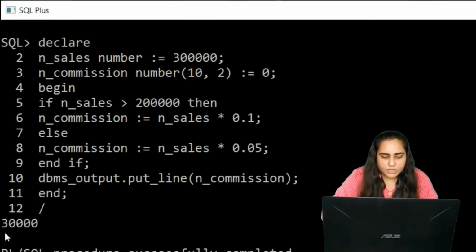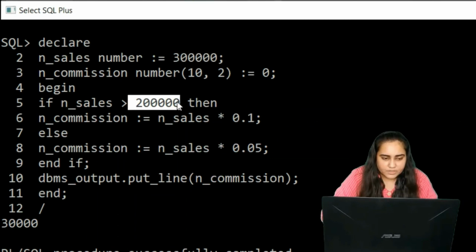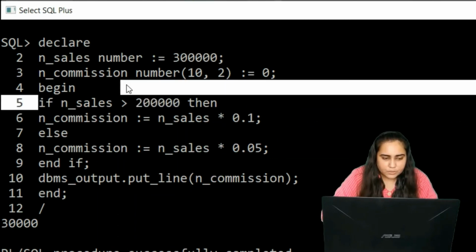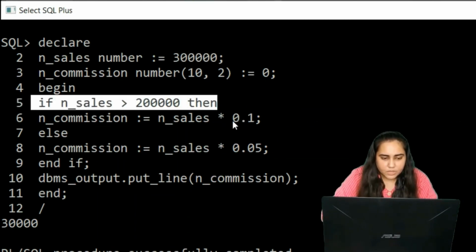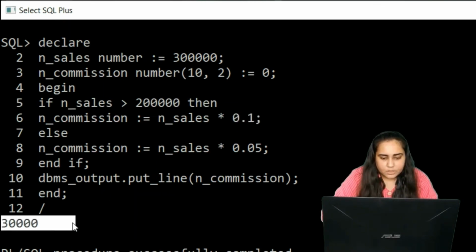And it gives me 30,000. So 30,000 is actually 10% of this 3 lakhs. Our sales were 3 lakhs, and since it is greater than 2 lakhs, the if condition runs and gives us a 10% commission, which is 30,000.